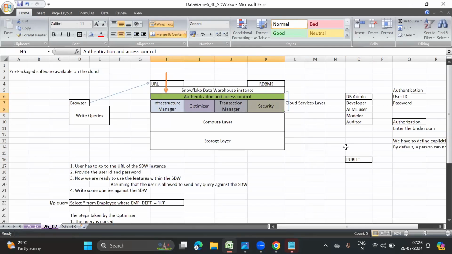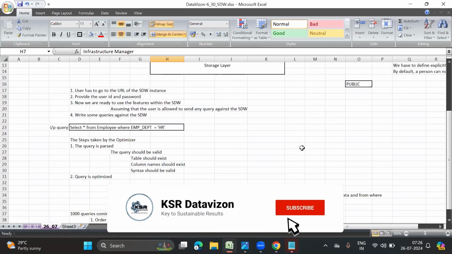This is the very first layer which you will meet. For example, whenever we go to a building, these are the people sitting at the gate. Security personnel are sitting there, transaction managers are sitting there, optimizers are sitting there, and infrastructure managers are sitting there. They are the very first point of contact whenever someone logs in to Snowflake. Are we good? Can we go to the next layer?